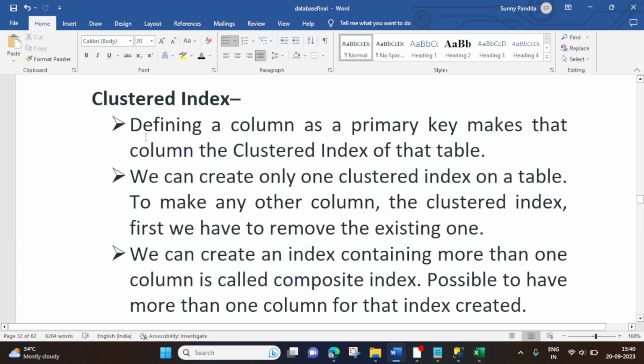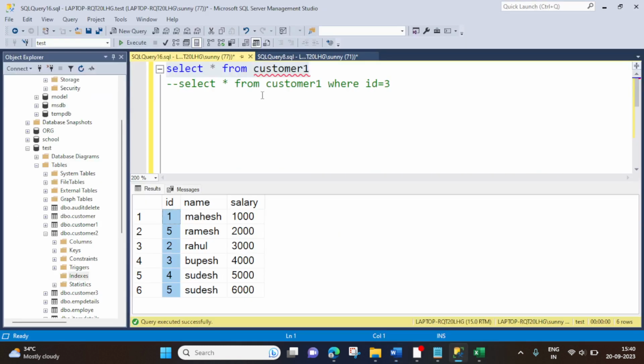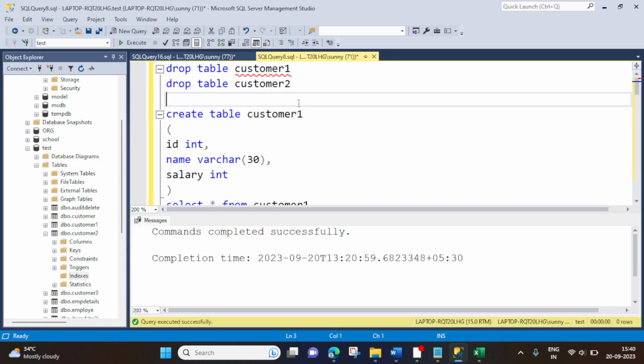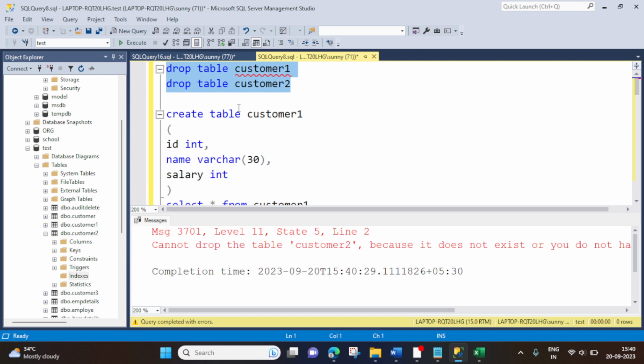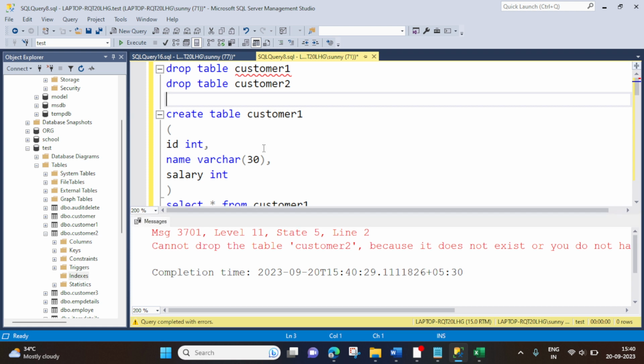Now the first point is saying defining a column as primary key makes that column the clustered index of that table. Now what does that mean? Let's understand this practically in SQL Server. So this is one more session that's opened. First we will drop the table if it is already created. So now we will do it from scratch, which will help you to understand everything.